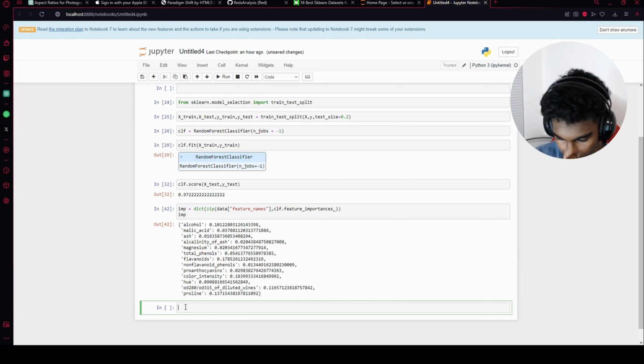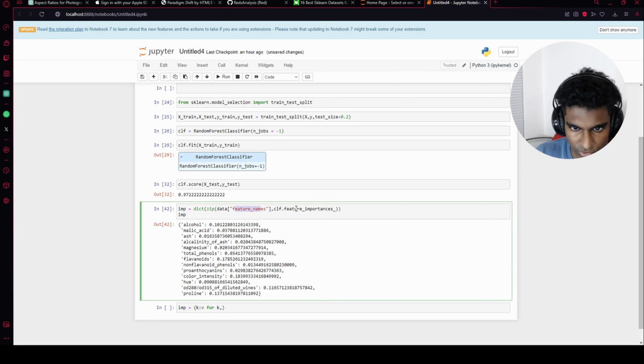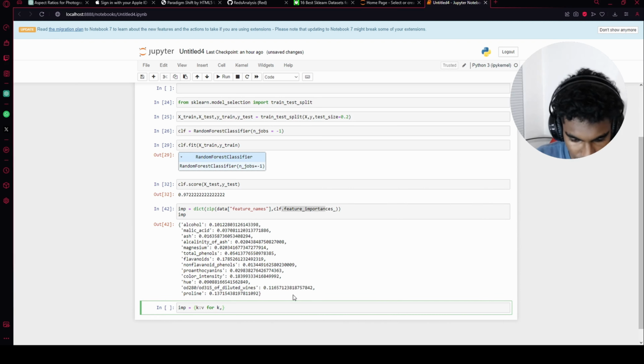So what I'm going to do is sort it. How you sort a dictionary is, let's see if I remember it. I know it by heart, because I've done it so many times, but it should be pretty easy. I think it's k, v for k. So k is the key, v is the value, so k is features, v is feature importance. We're going to do v in sorted.